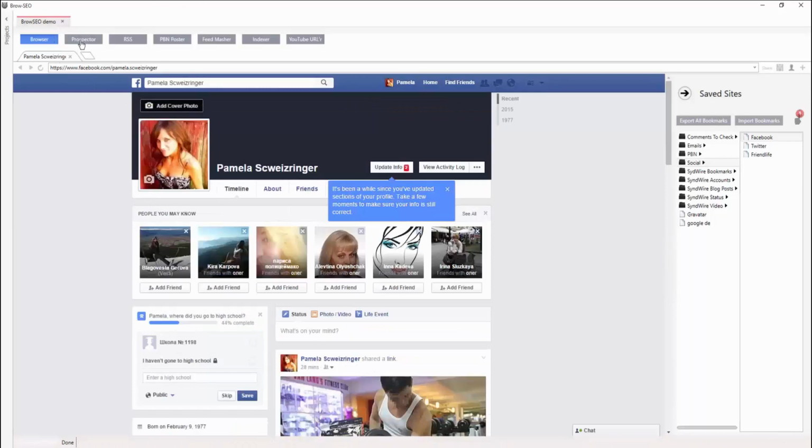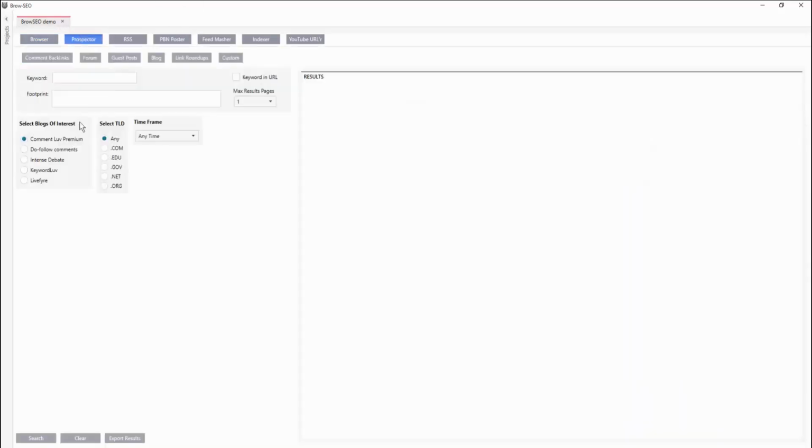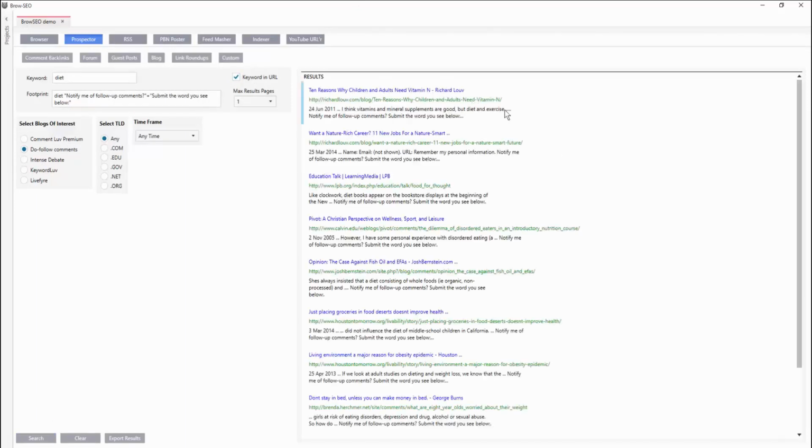Alright. Anyway, so the Prospector is basically a built-in scraper with predefined footprints. You just put your keyword in here, diet, and it'll go out and find any TLD, anytime, one page, keyword in URL if you want. Do that, keyword in URL, do follow comments, search, and here, 10 reasons why children and adults need vitamin D. Let's see how it's in the URL there.